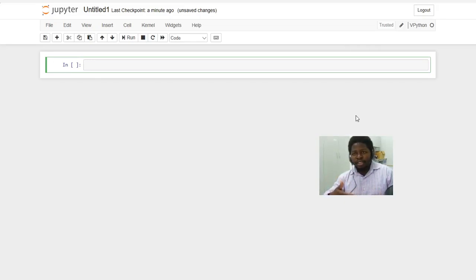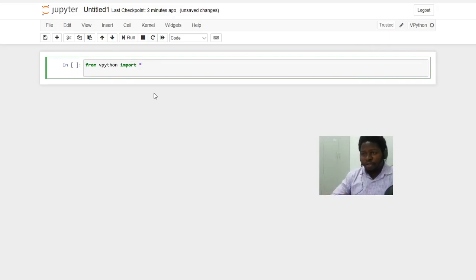So in this case I'll begin by importing Vpython, and when I do that, I'll show you how you can play with the different objects in 3D. I'll begin by writing from Vpython import everything. Okay, so here I'll try to show you around.